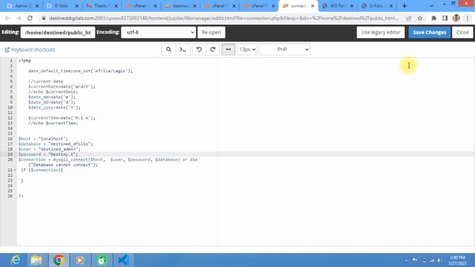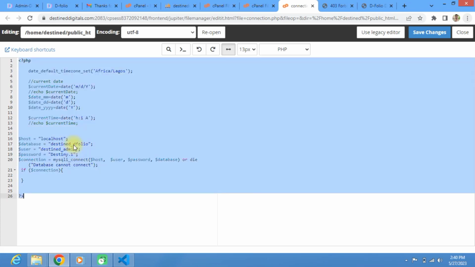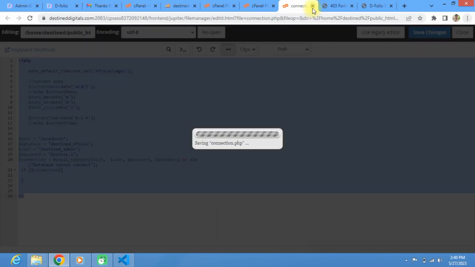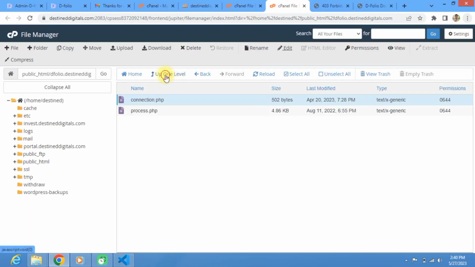Then after that, you copy everything you have here, so you don't go and type again, because there are two connection files for this script. One handles the front end while the other handles the admin dashboard. Then you save. After saving, you can close this file. Once your save is done, you can close it, then go back.